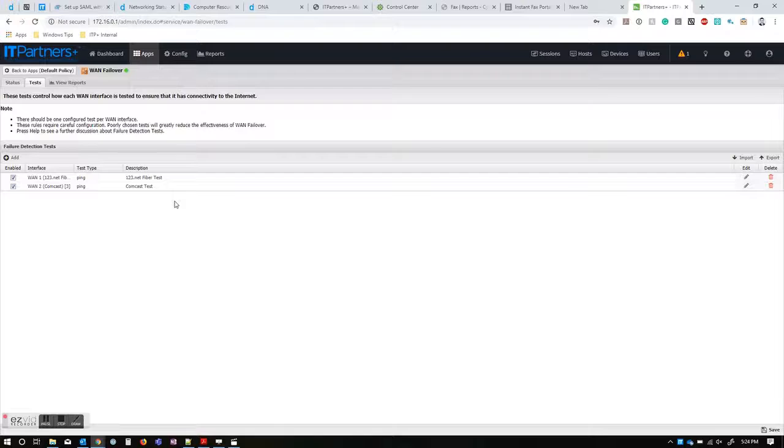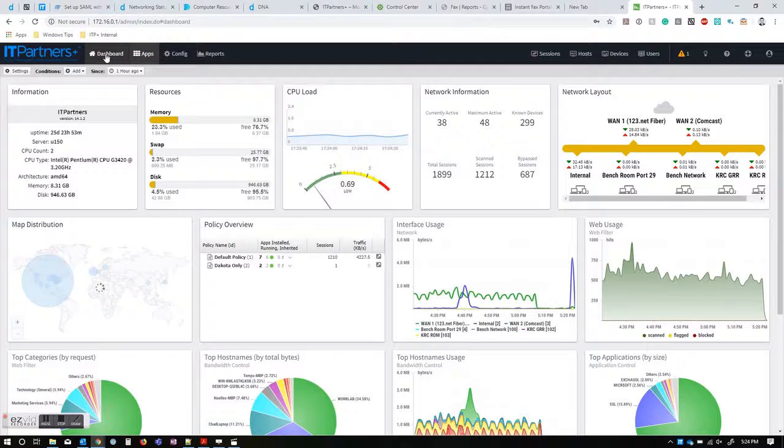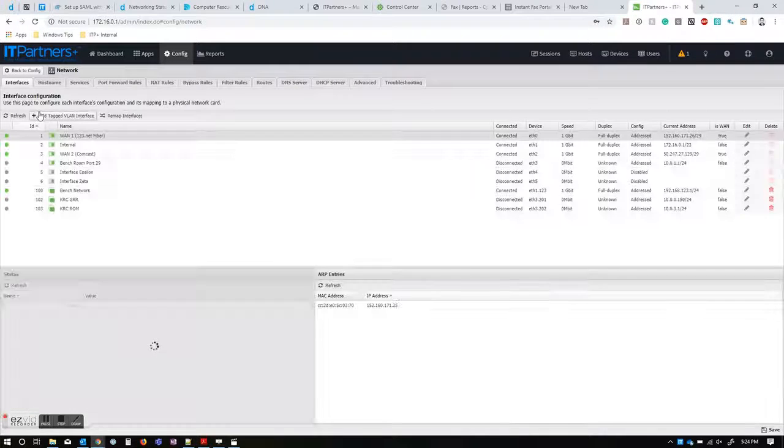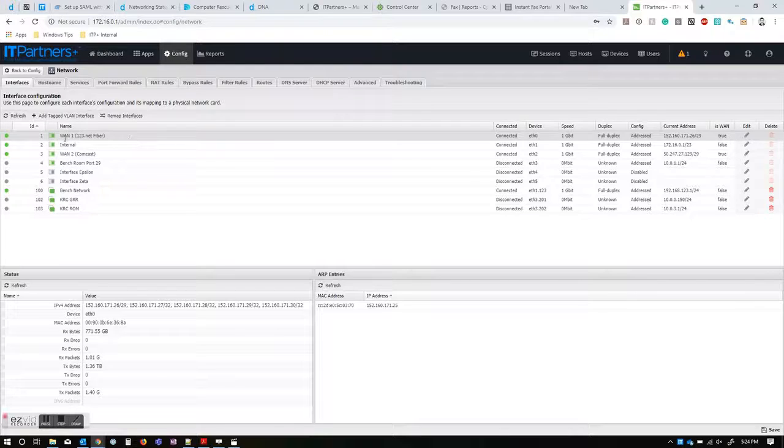Now, how does it decide which one is primary and which one is secondary? That is going to be by your interface ordering. So if we go back here to our dashboard, to our config, and then network, whichever WAN interface is ordered first, so I'm talking about the ID here, ordered first is going to be considered your primary WAN interface.